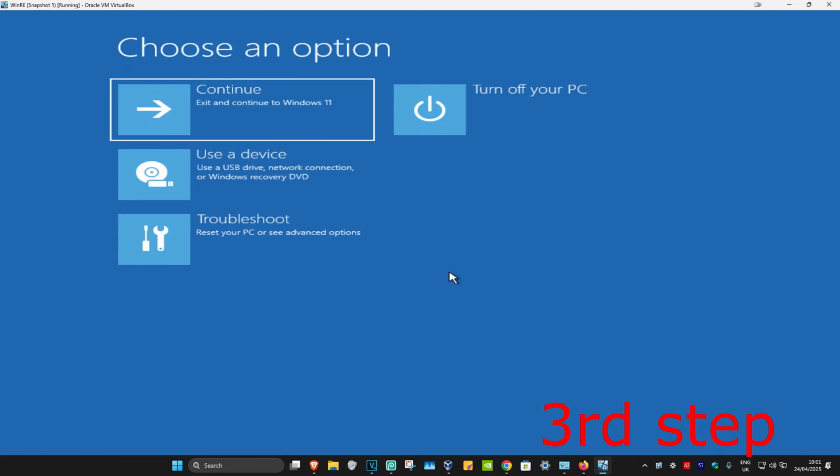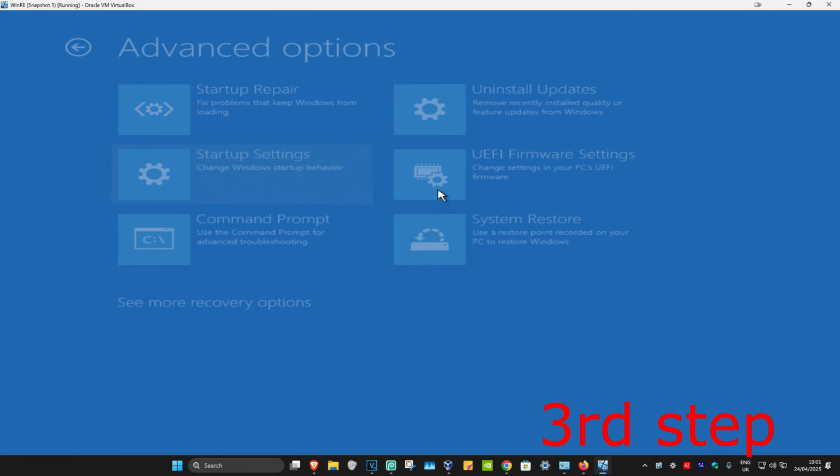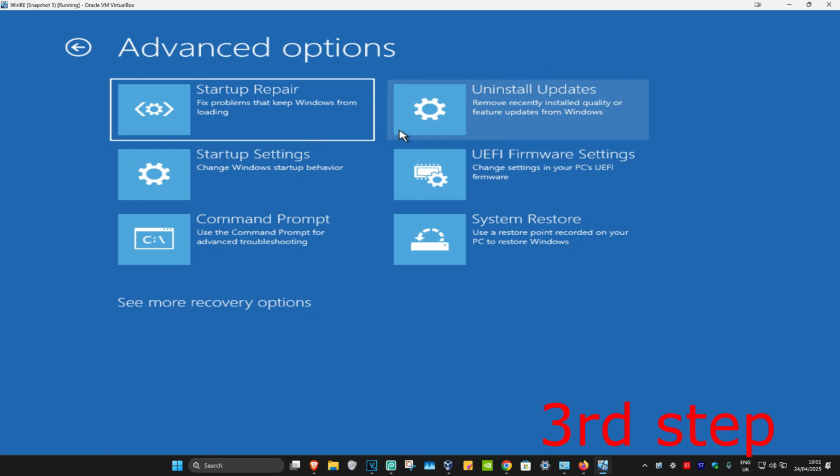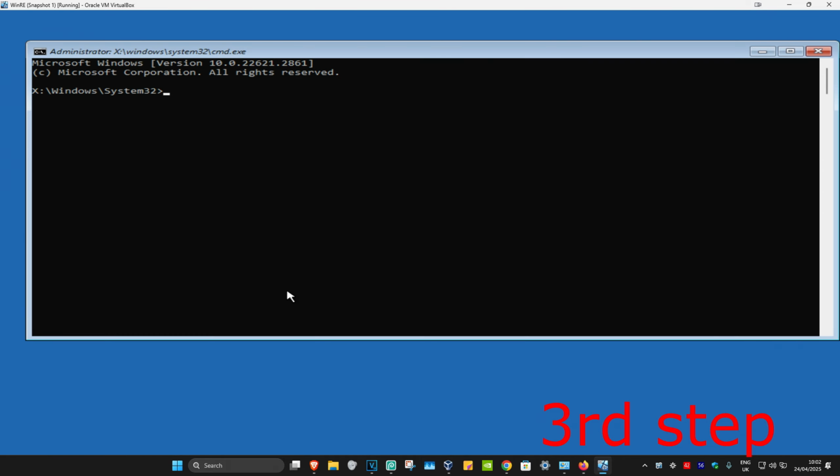Now once you're on this, you want to click on Troubleshoot, Advanced Options, and then Command Prompt. If you do not see Command Prompt, then you want to click on CMOS Recovery Options. Then it should appear right here. So you want to click on Command Prompt, and now this will come up.